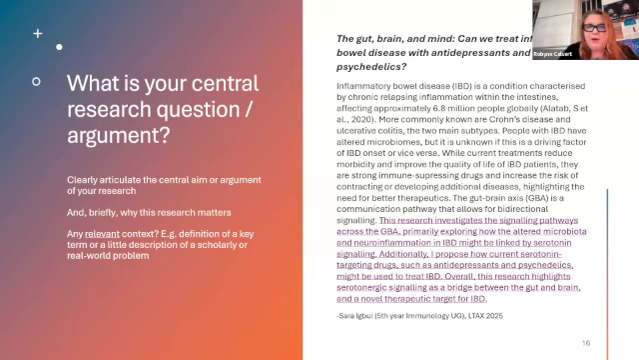Additionally, I propose how current serotonin targeting drugs, such as antidepressants and psychedelics, might be used to treat IBD. Overall, this research highlights serotonergic signaling as a bridge between the gut and brain and a novel therapeutic target for IBD.